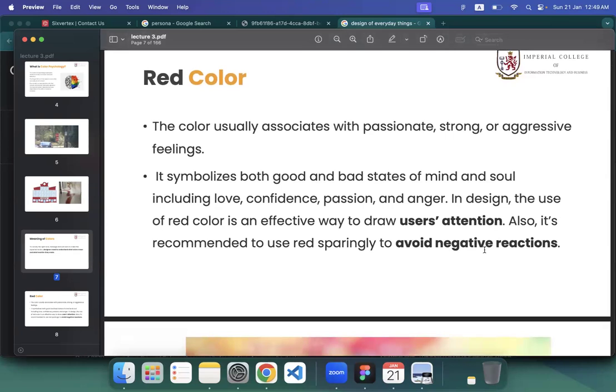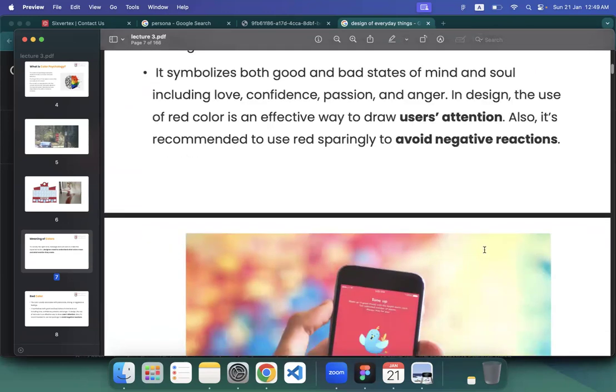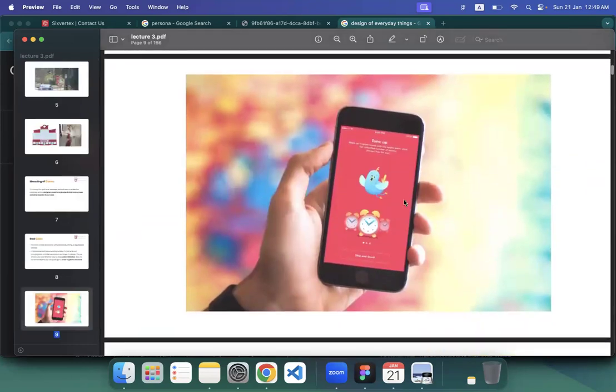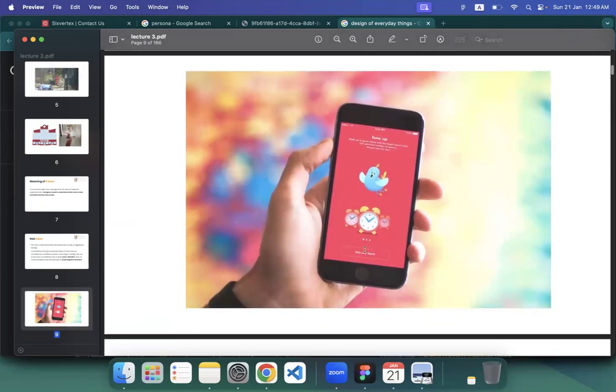And if you want users to read your design elements and glance at and get an idea, avoid using red color too much. So you have to use it sparingly with different colors such as white or black or any other lighter shade. It will give users much ease to their eye, and also it will increase the readability as well. So in here, this design, this application, it uses red color as the background.